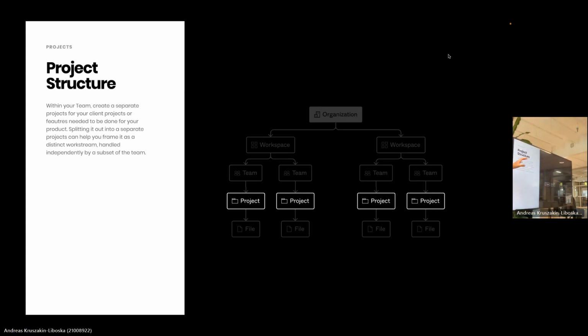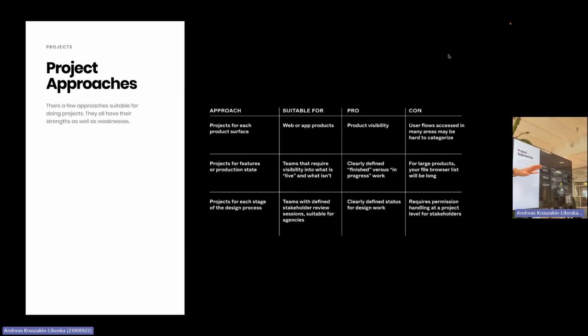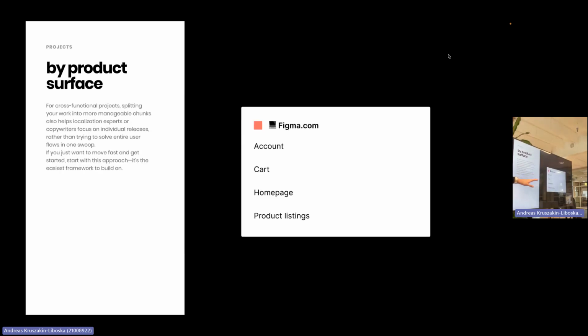And now let's dive deep into what kind of project approaches we have. So when we have project A for client B, then there are three approaches that have some pros and cons, and now we're gonna deep dive into them. So the first one is by product service, right? So usually it is in cross-functional projects, in bigger projects, not really something that we encounter every day, but sometimes we may have a bigger project that we really have to divide work by sections, so by account, sign up, by card, by homepage, by product listings, etc. And the list goes on. So that's one approach.